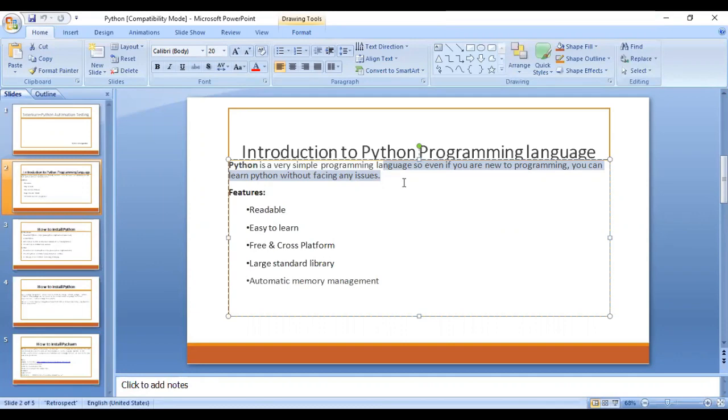The main features of Python are readable, easy to learn, open source, cross-platform, and we have a large standard library and even efficient memory management. So these are all the various features of Python which make it more and more powerful. So let us start with a simple example of readable. Python is a very readable language. So usually everyone can simply understand the syntax and they can follow it.